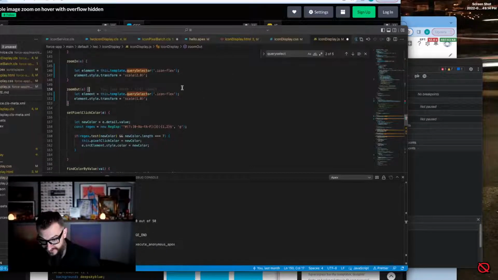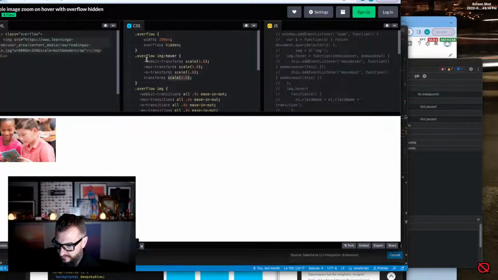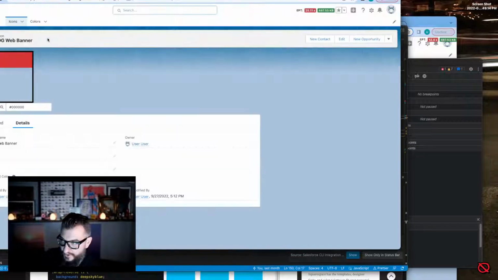But first, let's see if this even works. I think I'm making that reference properly. We're finding the component. We're adjusting the transform on it. Let's see what happens. If this thing zooms in and out, I'm calling it a win for the night. And I'll see if maybe off stream I can get the colors back in.